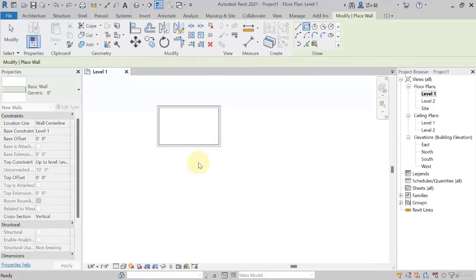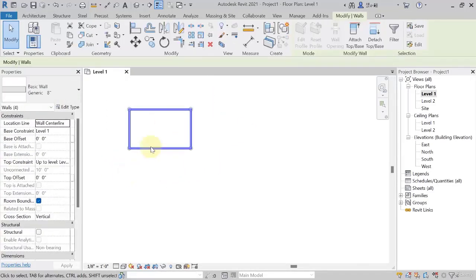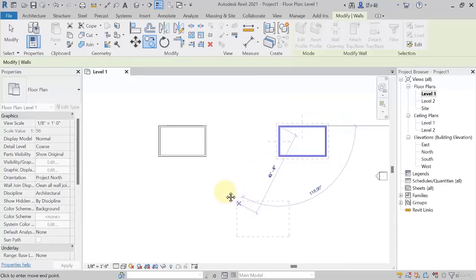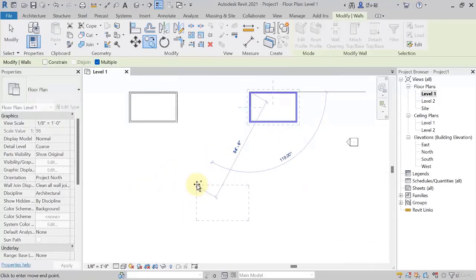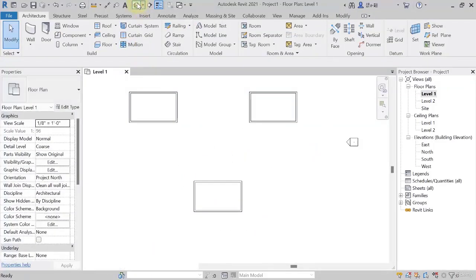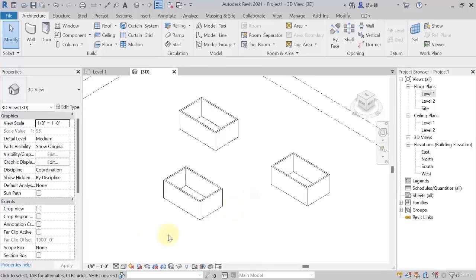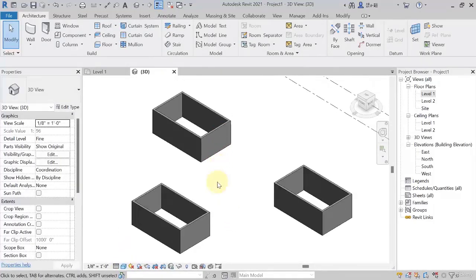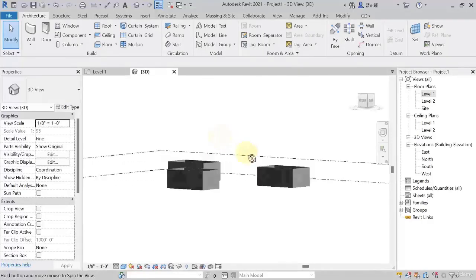Okay, same I want to copy, so select it, use copy, and in option bar check multiple. So see here I have copied the wall. Okay, different types of wall is available here. Now you can see in 3D view also. See, always remember detail level, always you have to select the fine, and visual style always work in shaded view, it is best. Okay, so now here we have created the wall.